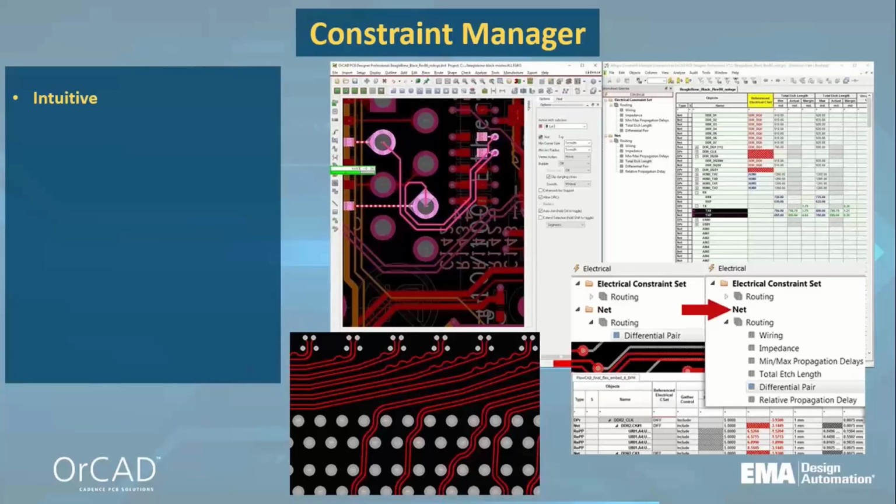It's intuitive. It's a simple spreadsheet. An Excel spreadsheet-looking interface makes it easy to add, review, and track your design constraints. It's comprehensive. Its specific design intent has full support of electrical, physical, and spacing rules for differential pairs or critical nets. Again, it's fully integrated so that you can be in the design, click on a net, and it'll pull you to where it is in the constraints.